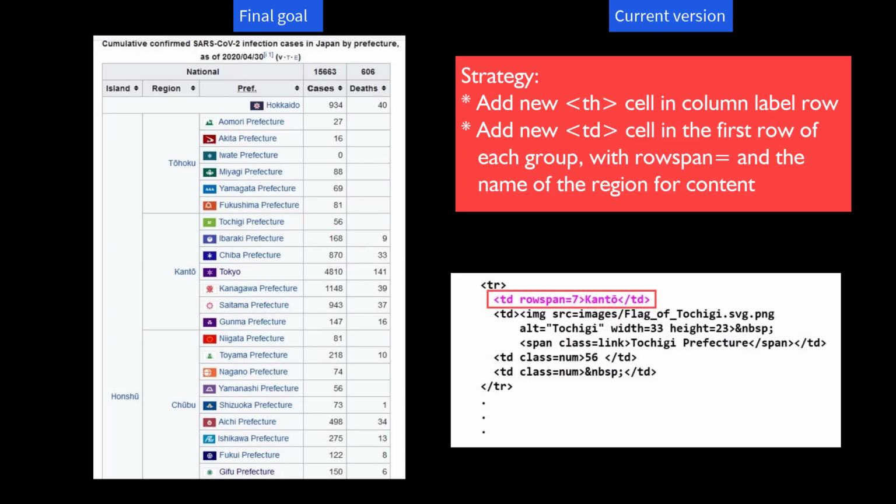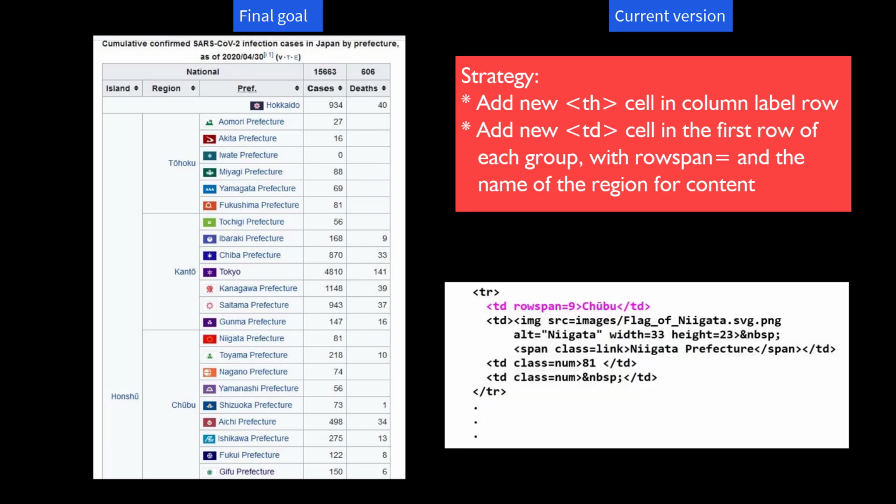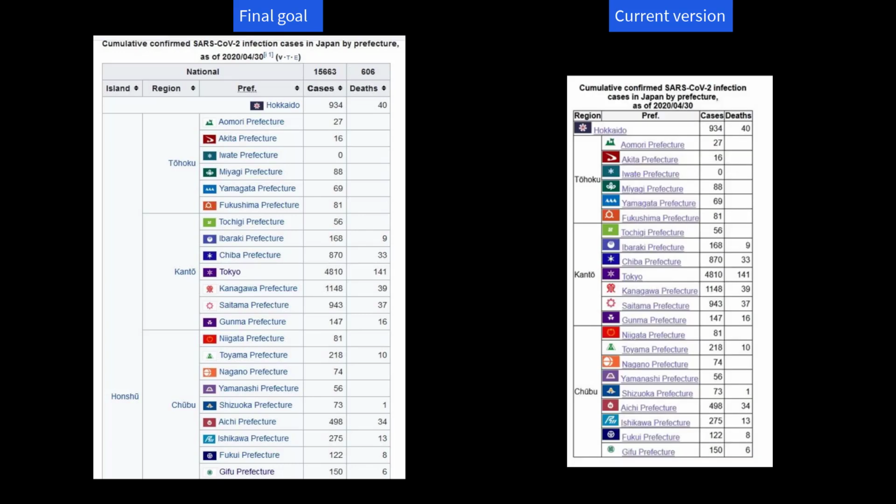And then we scroll down to the Kanto region, and we have row span equals 7, because it covers 7 rows. And we scroll down to the Chubu region, we add that TD element, and it covers the next 9 rows, and so on, down to the end of the table. And this version yields this, which is indeed closer to our target table.